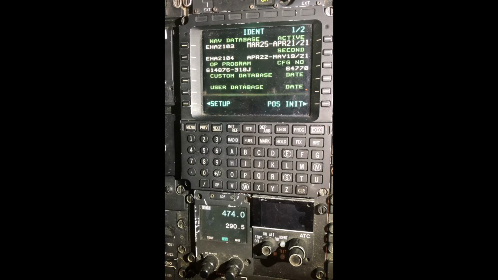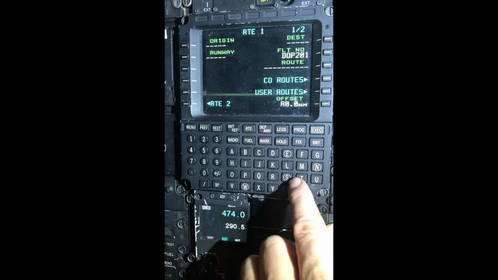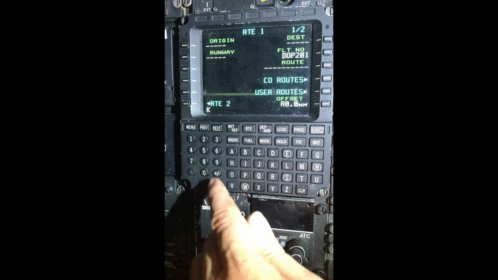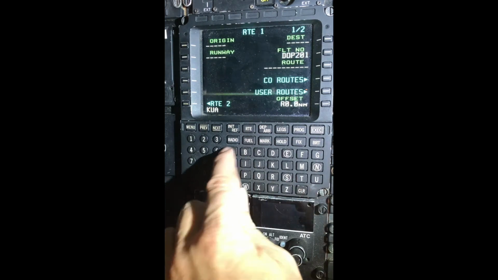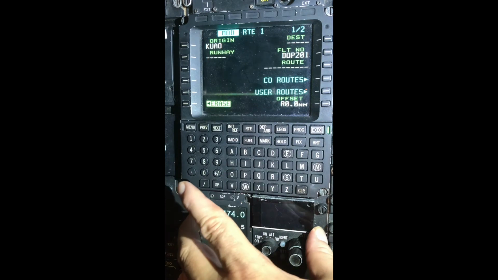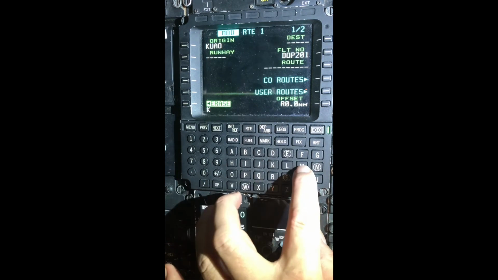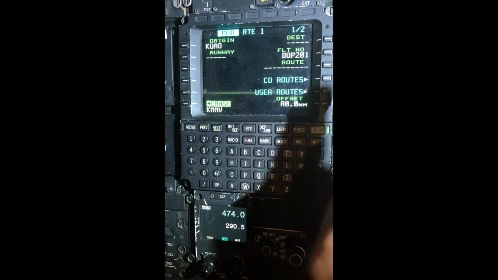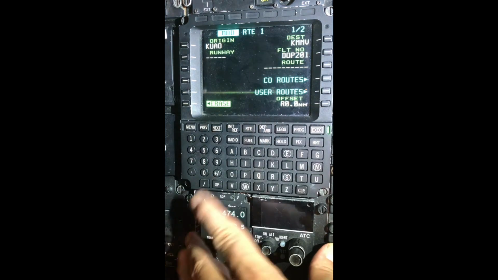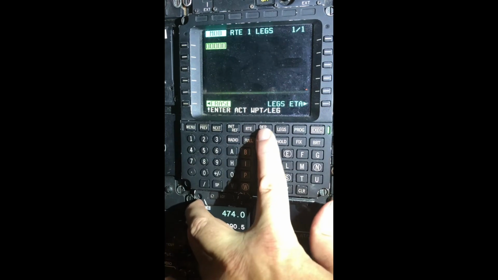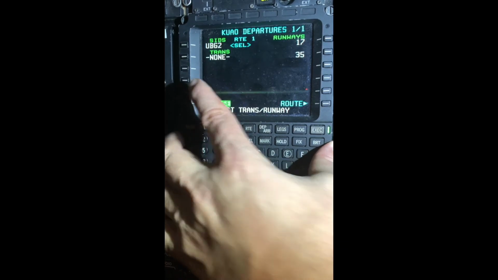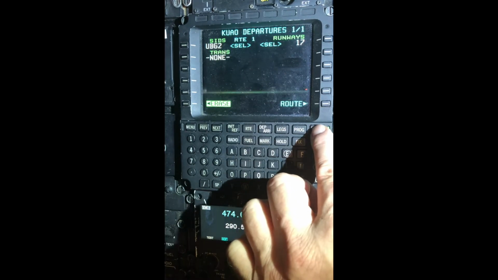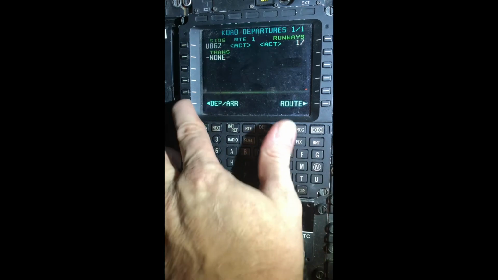So again, I'm on the main page, we're going to go to route. Our departure point is Kilo, Uniform, Oscar, Alpha, UAO, this is Aurora, that's our origination. We're going to go to KMMV, Kilo Mike Victor, which is McMinnville, that's our destination. Execute. We're going to go departure arrival, we're going to go departure, we're going to go over to Newburgh VOR via runway 17, execute.